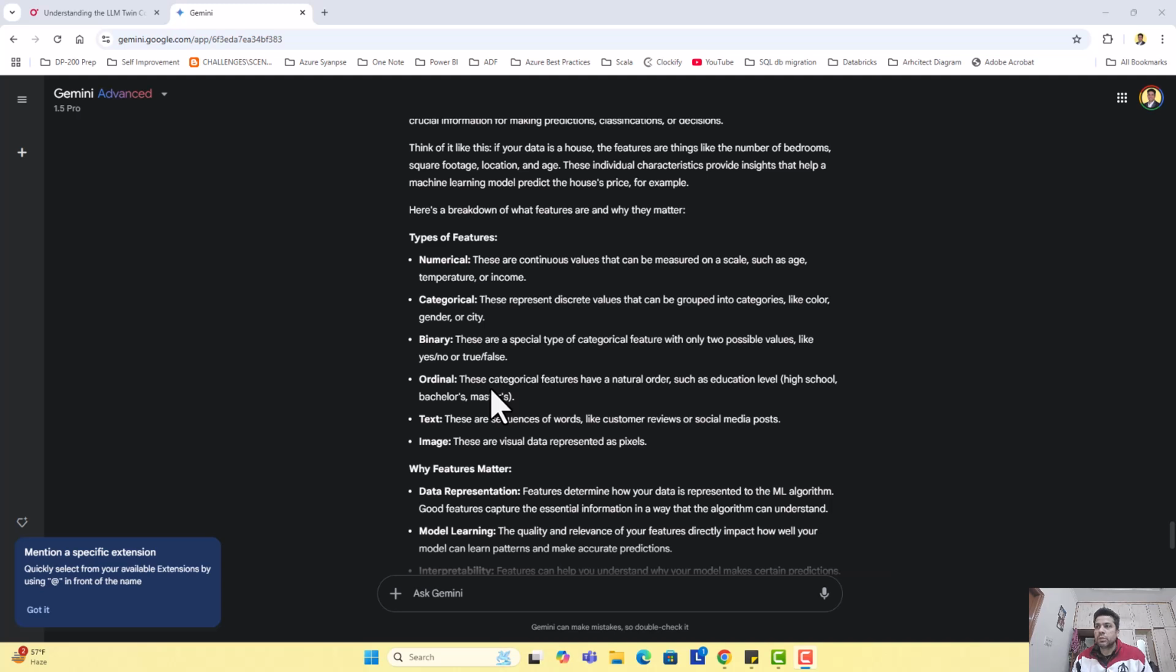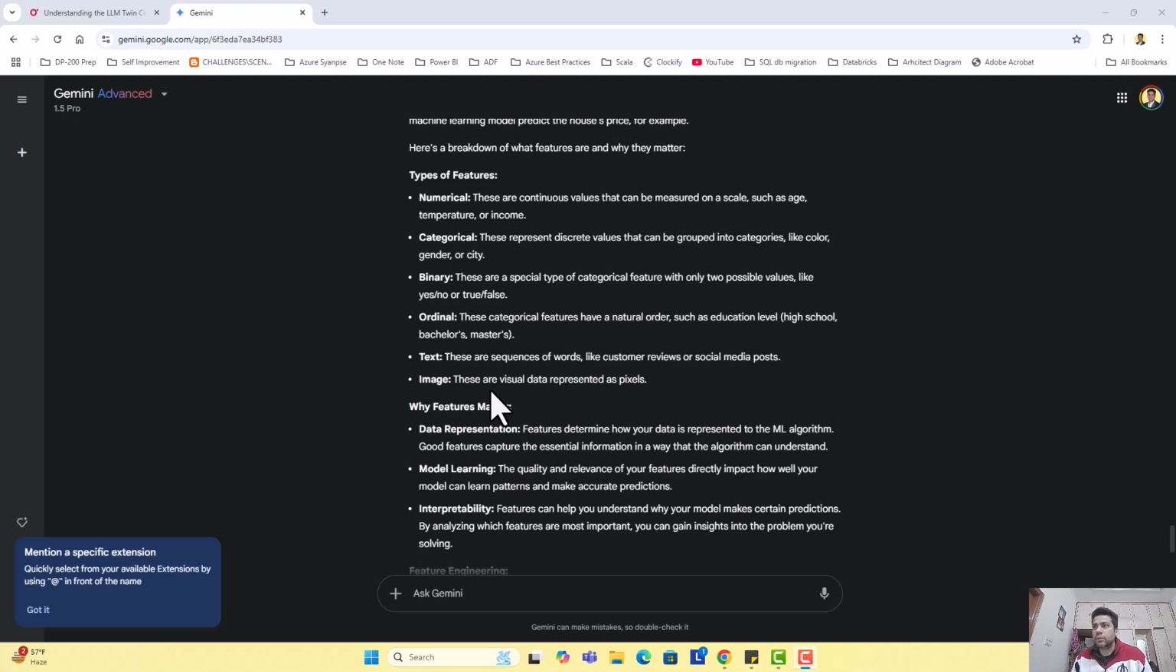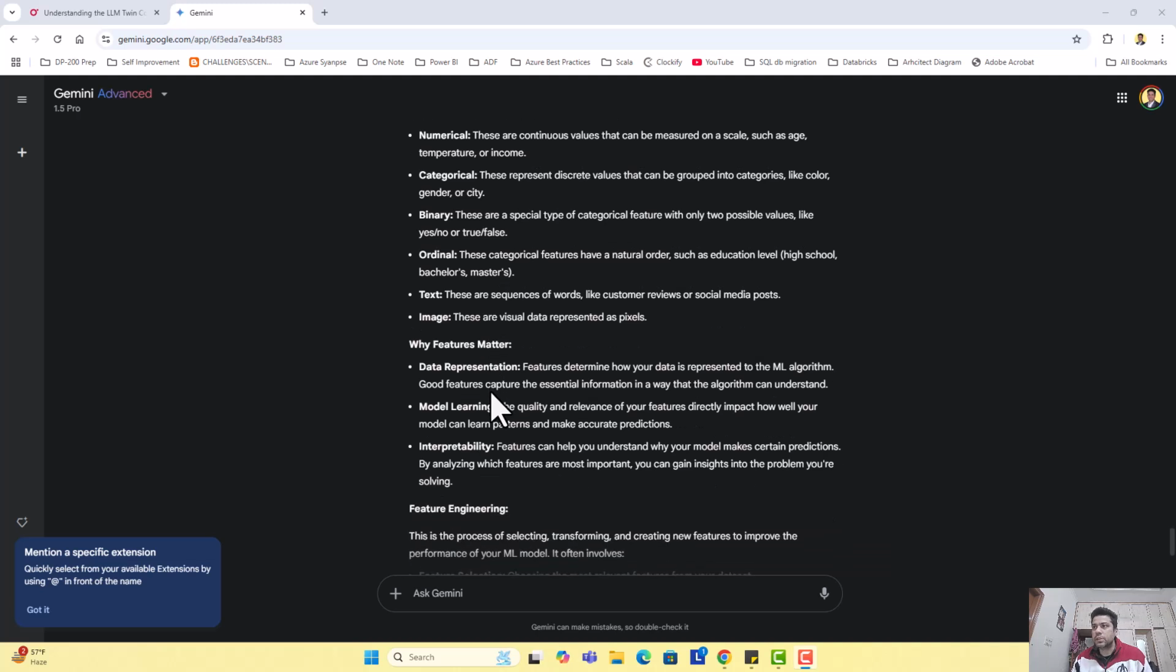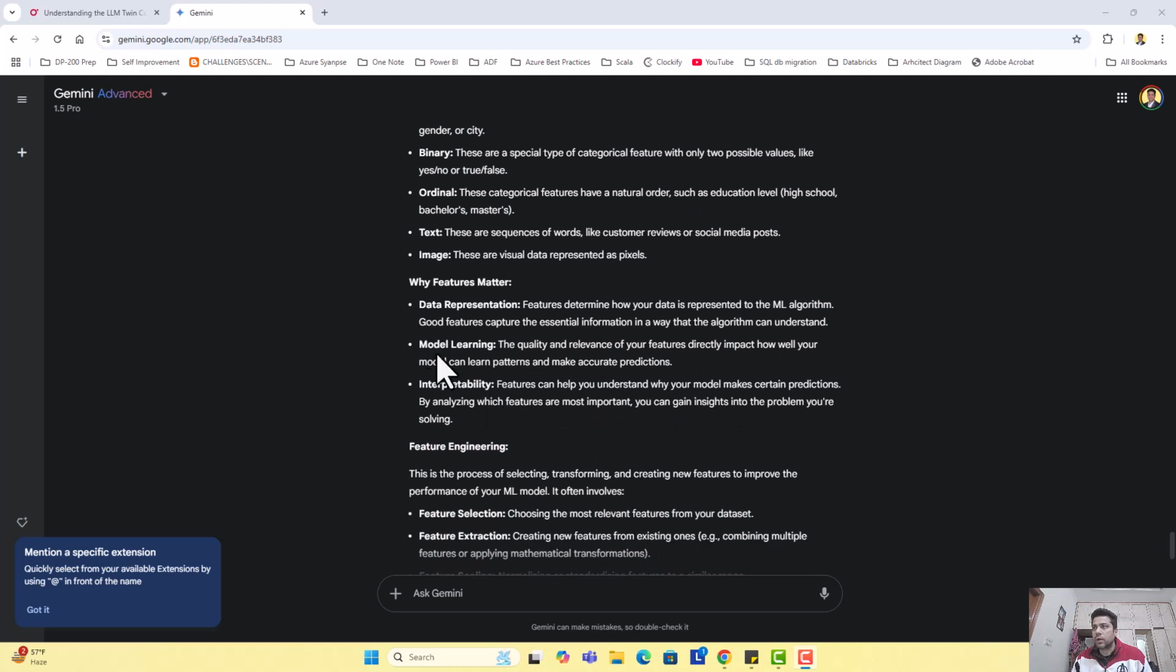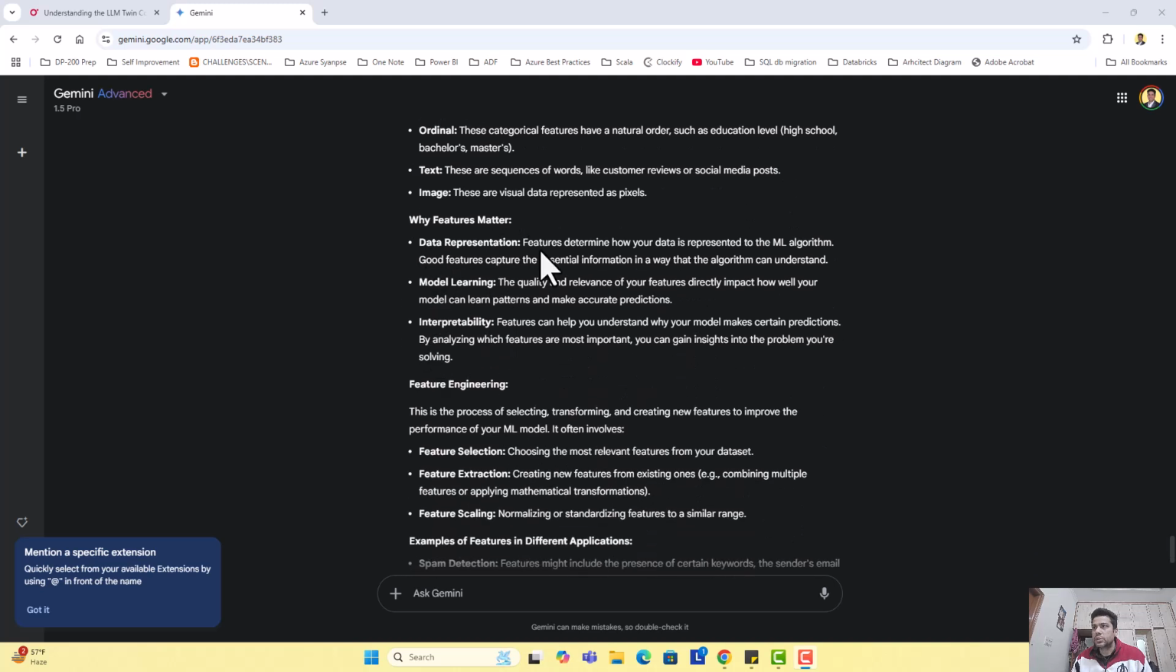The more data we have, the more features it could have. And the more features we have, the better the model training would be, which means the better the decision making process would be. Why do features matter? Data representation. Features determine how the data is represented in the ML algorithm. Good features capture the essential information within the data.